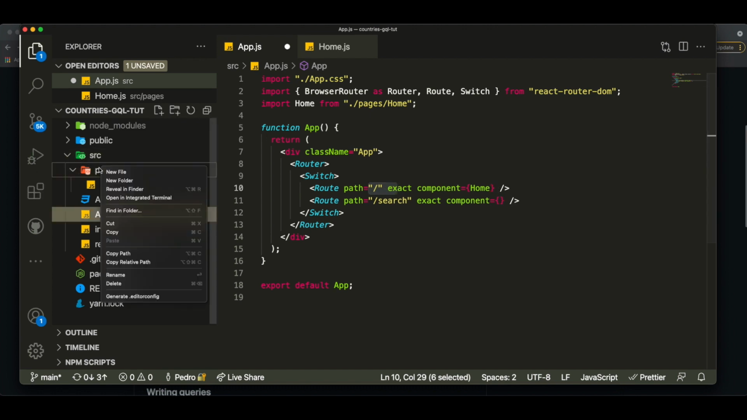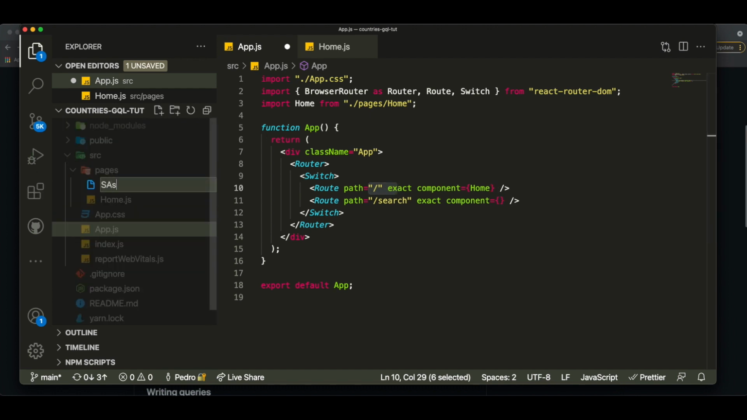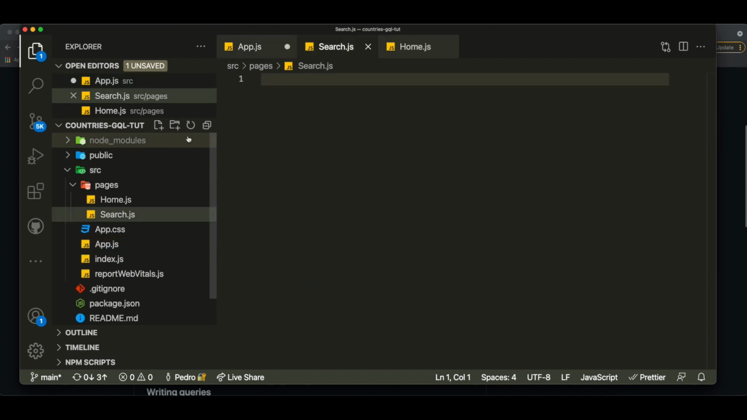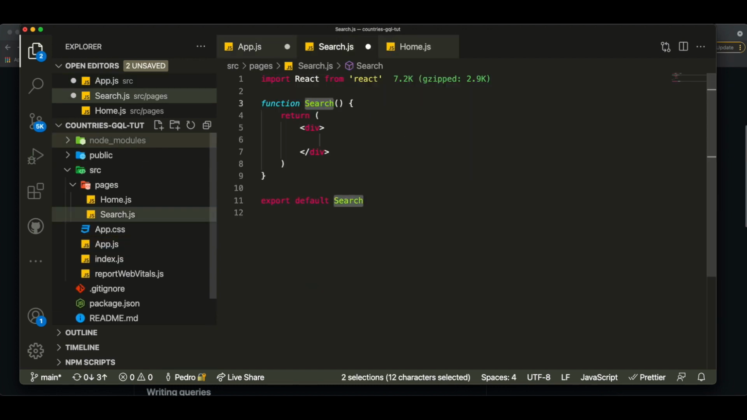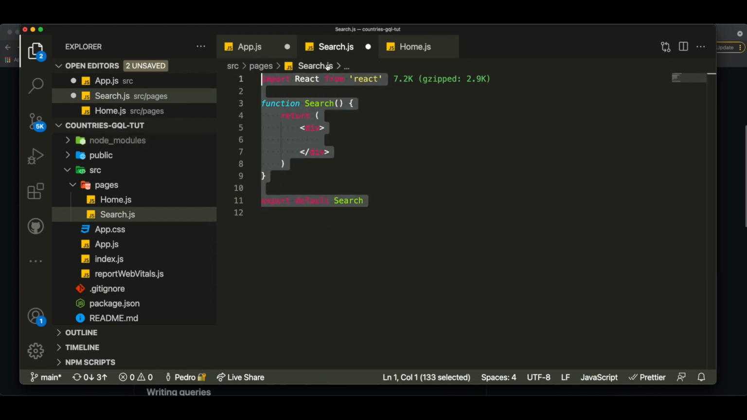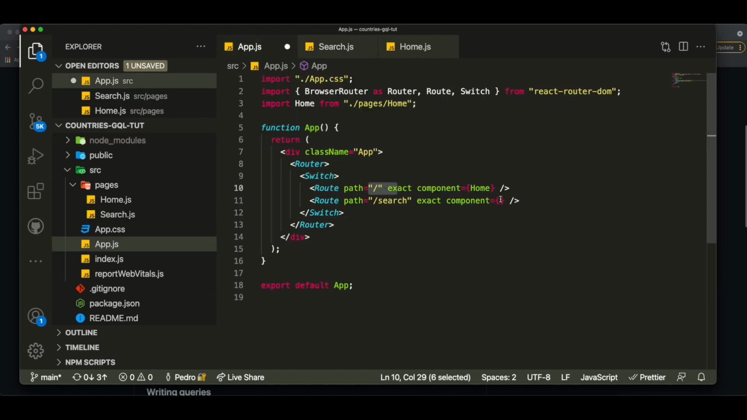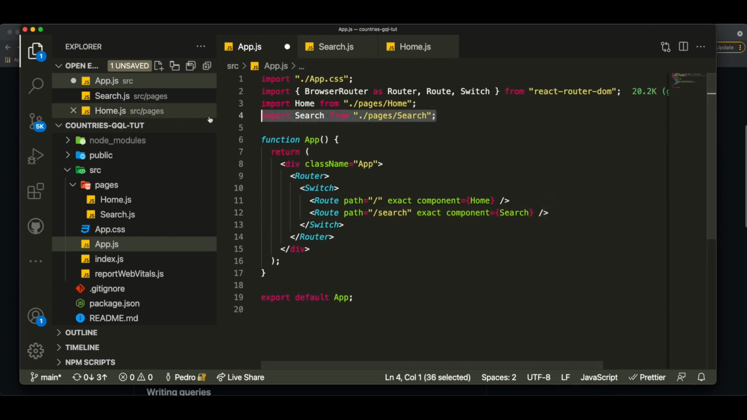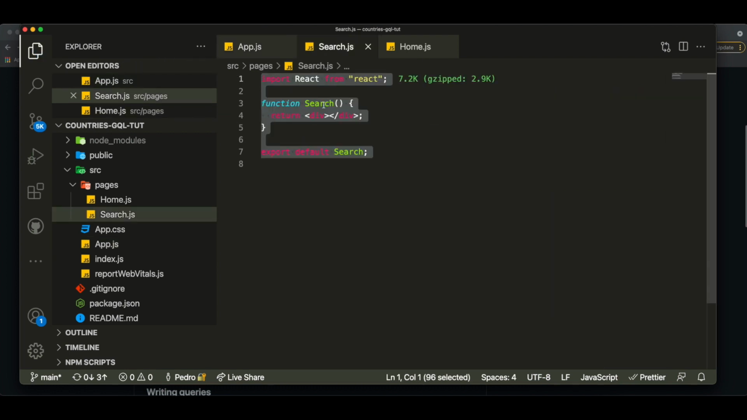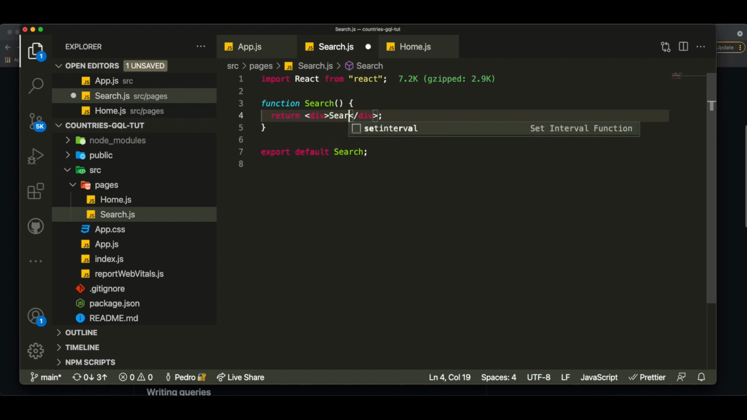Now we want to also create another one, which is going to be the search page, and I'm going to call it Search, search.js, and I'm going to use the same snippet to generate the code for this component, and we're going to come over here and just say Search again. Now it's also auto imported, and we're going to write something over here just so we can differentiate and check to see if it's working.